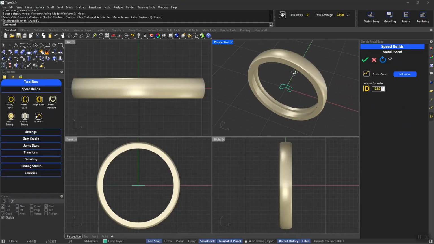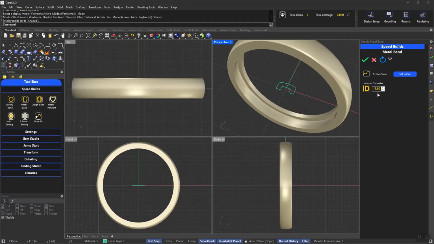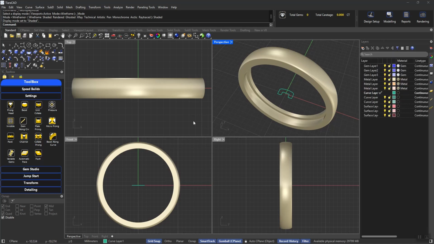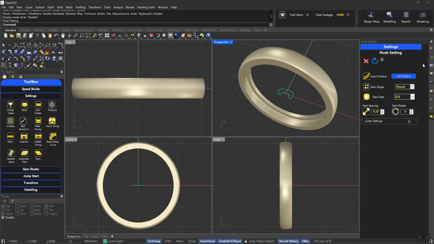Here I've created a metal band using this cross section, and I want to show you how to do flush setting on this. So let's close the metal band, go for flush setting, choose the surface, choose the shape of the gem and the gem size. You can simply select any one of your options.